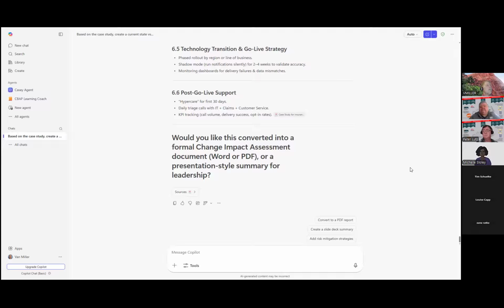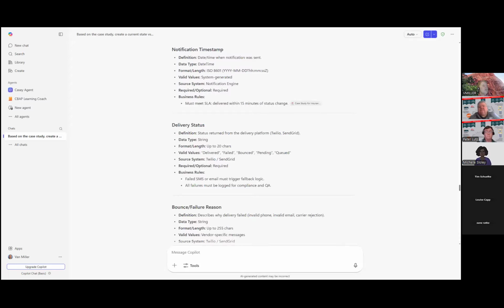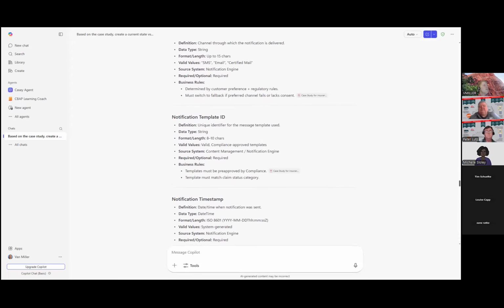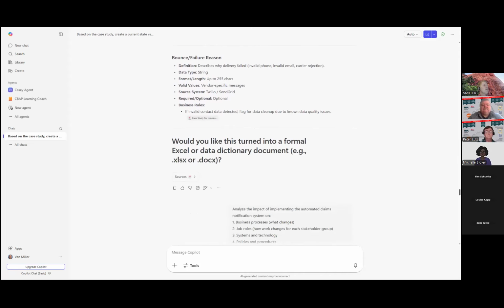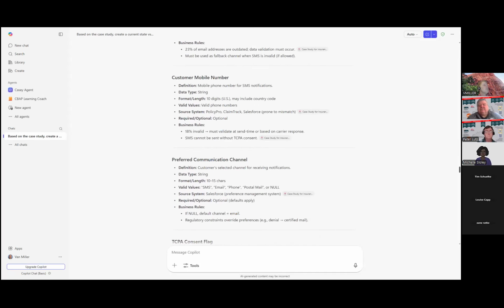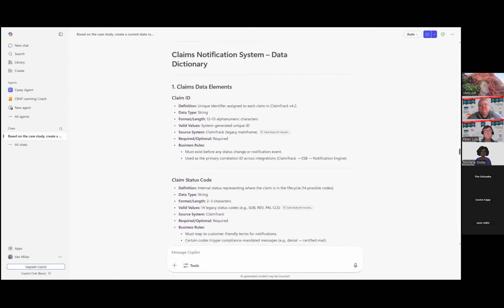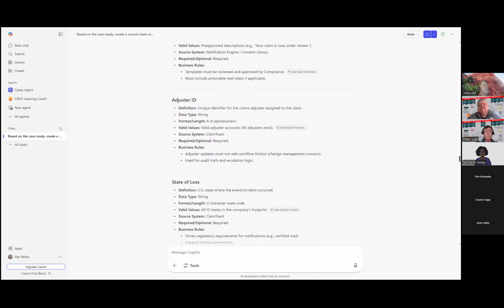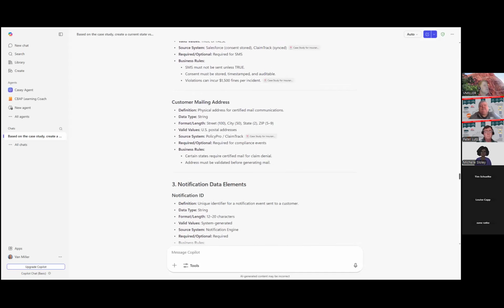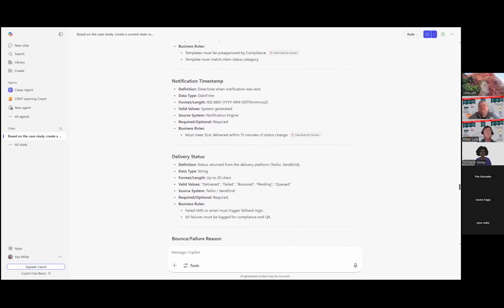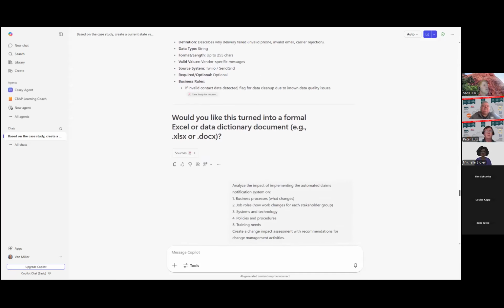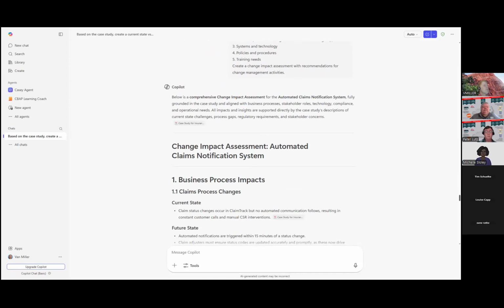So let's see what we get here. For impact analysis, we got... Let me go up. If I can find the beginning of it, it did a lot. Oh, that's data dictionary still. Drop down. There we go. Here's our impact analysis.